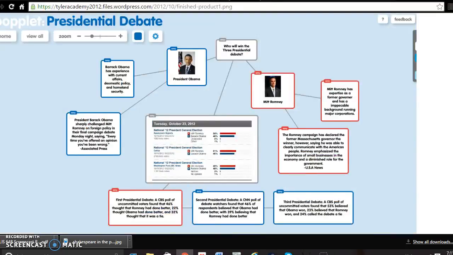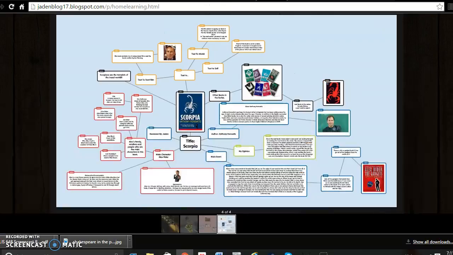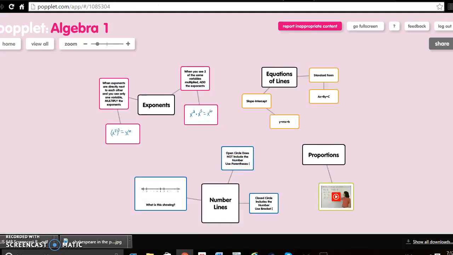Here's an example of Popplet getting more into the modification area of the SAMR model. Here they're able to compare, which is a skill on Bloom's taxonomy. They're able to compare two presidential candidates. They're able to provide some ranking on those candidates and provide their opinion concerning the two candidates. Here is a Popplet made by a student. It's a book review, and they're practicing skills on Bloom's taxonomy under analyzation and beginning evaluation. Here they're summarizing and providing a recommendation for other books to read based on this book that they have read.